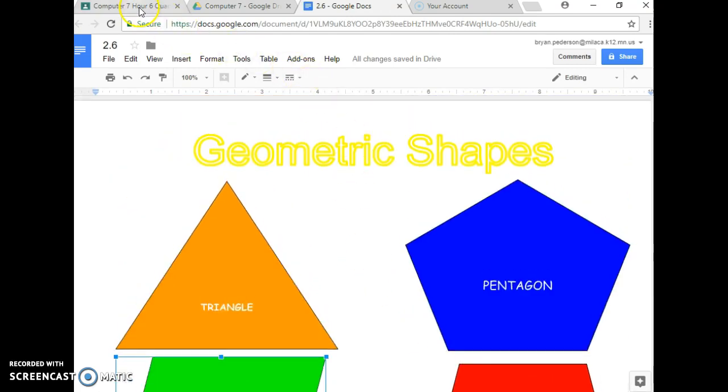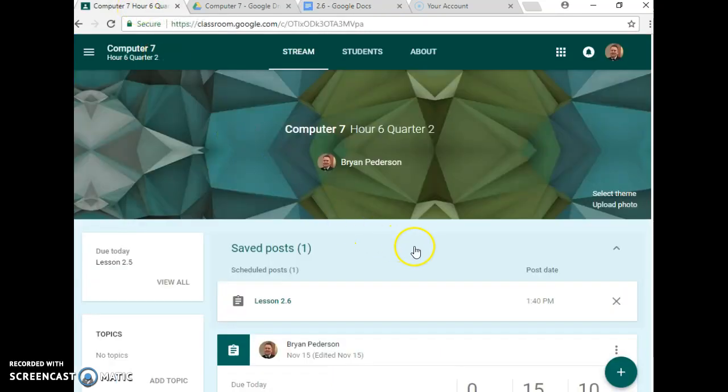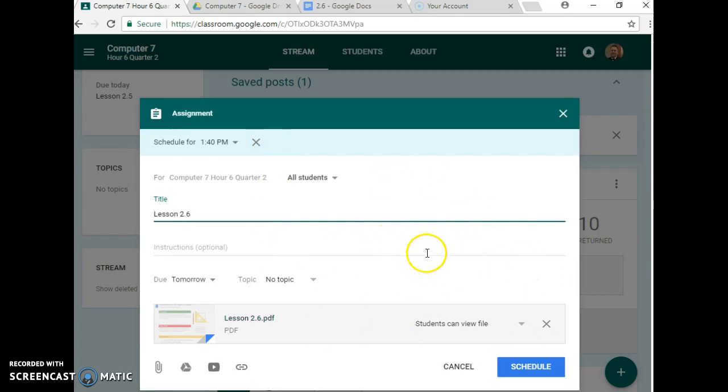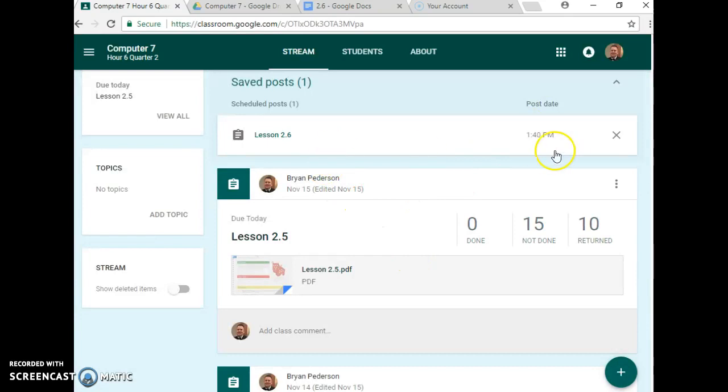So make sure you guys go to your Google Classroom and find lesson 2.6, click on it. Now you won't be able to see it on my screen because I'm in the instructor mode, but you guys got to click on it and turn it in. Don't forget to turn it in.